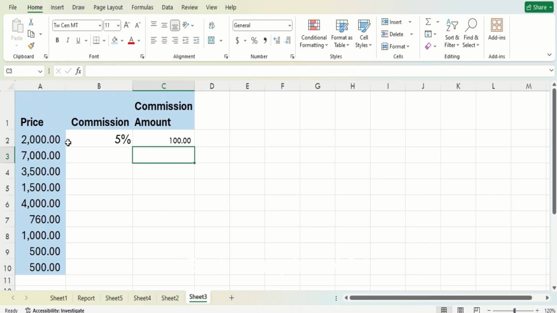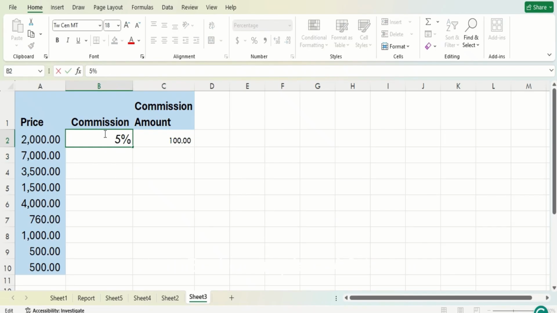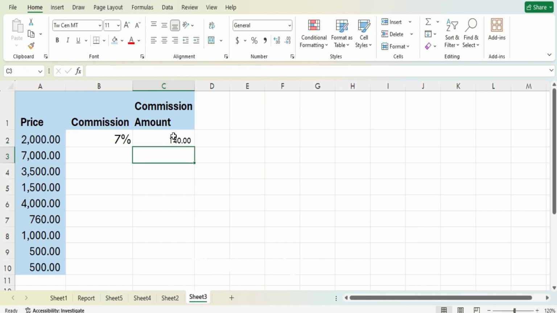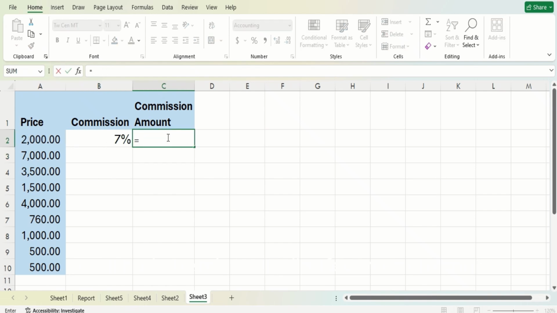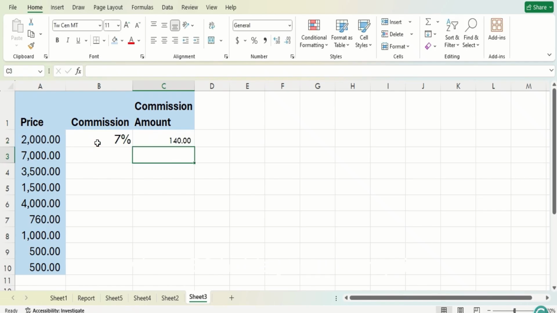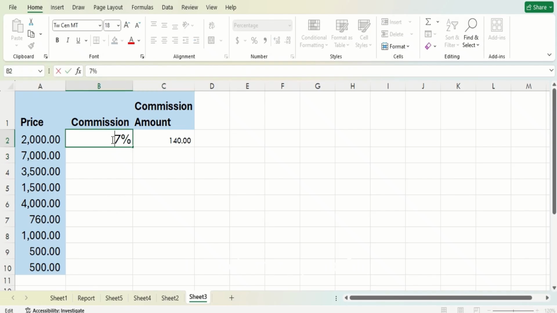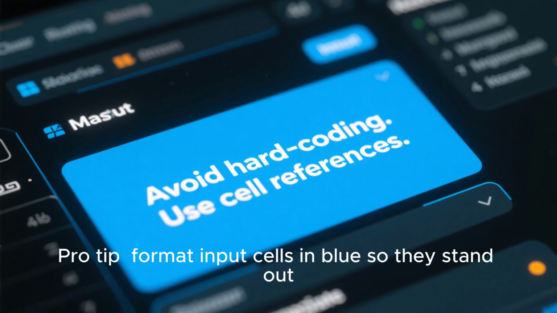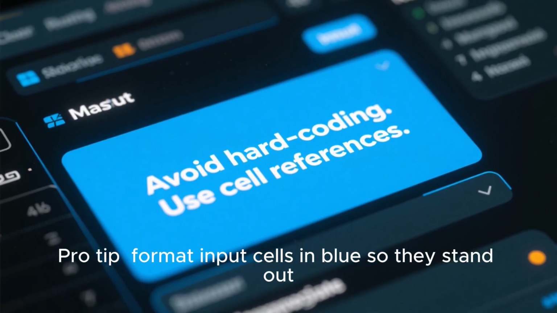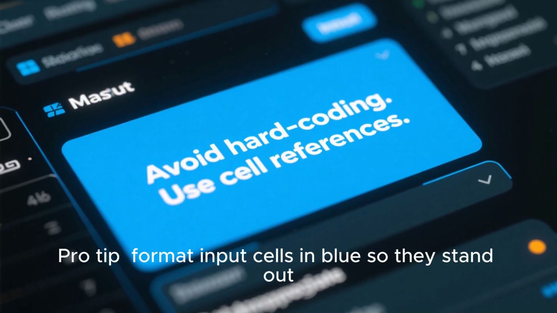Bad example: equals A2 asterisk 1.05. If your assumption changes, you'll have to manually update every formula. That's a nightmare. Instead, use cell references, like equals A2 asterisk B2, where B2 holds your assumption. It's cleaner, scalable, and error-proof. Pro tip: format input cells in blue so they stand out.